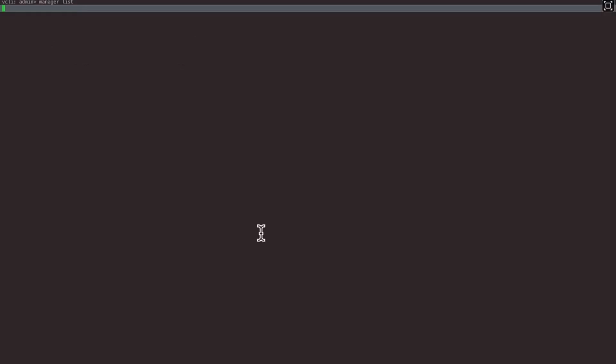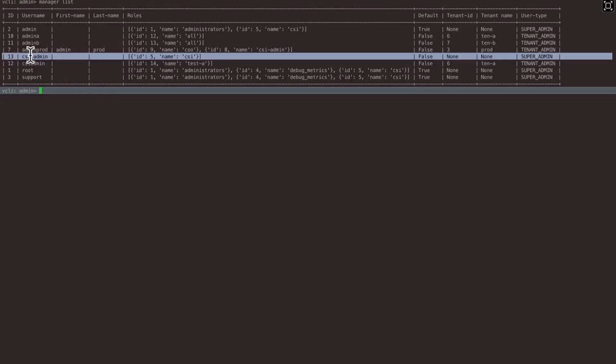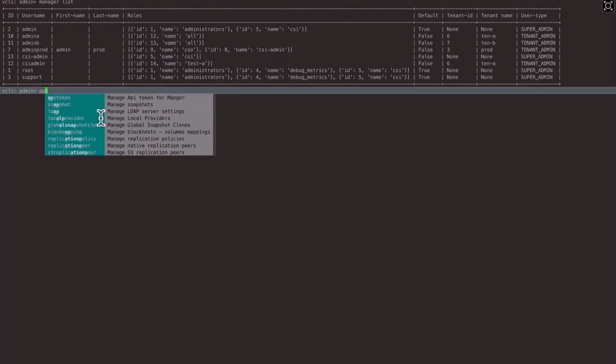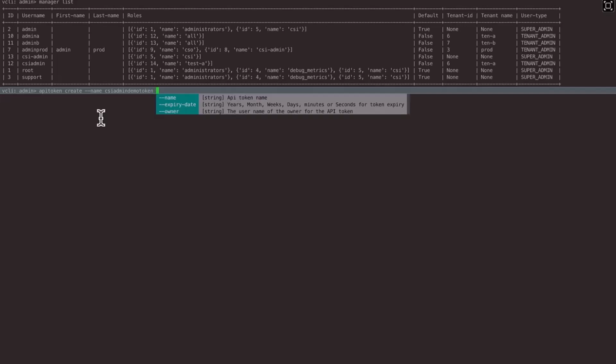Now let's go ahead and create a secure token. So here I'm logging into the VAST cluster as the manager. I'm running the list command, and I can see the users that are enabled, and I'm going to create a token for the CSI admin user, which is a user in the same cluster. It's not a separate tenant, that's a separate topic.